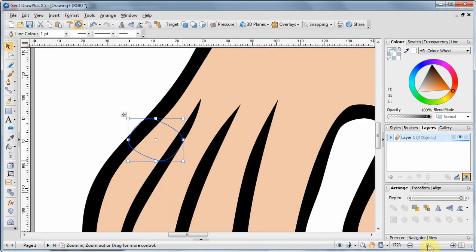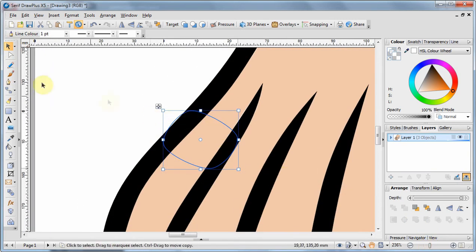Next, zoom in and adjust the nodes so that the edges of the ring will be completely underneath the black outline.